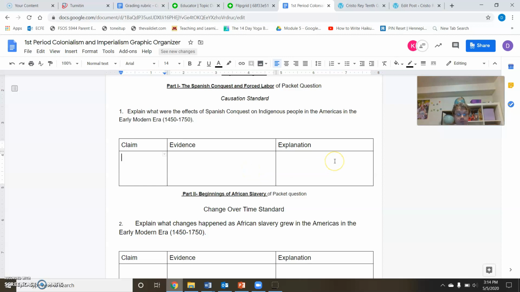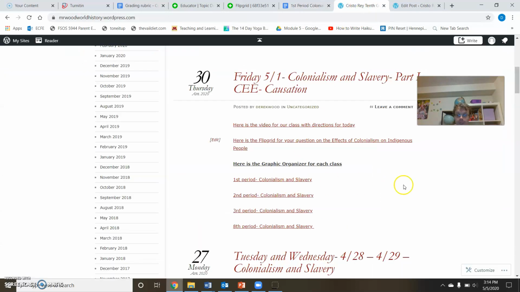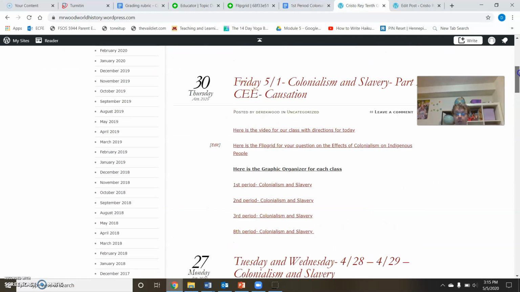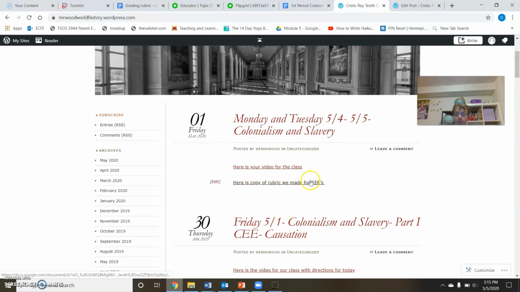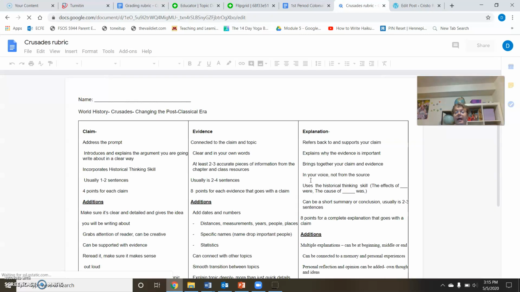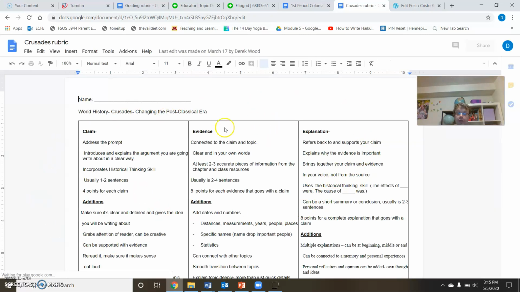Okay, and you can use everything we've used for this rubric, which we've gone over many times together. And if you're confused about that rubric, it's okay because I linked it on the website as well. Here's our rubric we made for the CEEs. If I went to that, I could open it, and I can see how Mr. Wood is going to grade your claim, evidence, explanation.